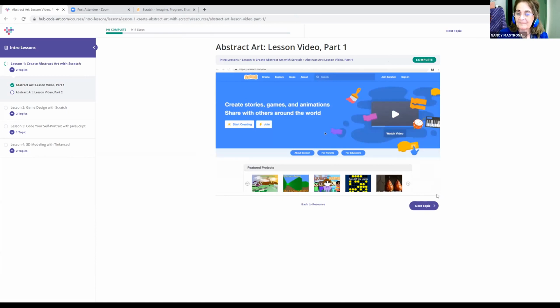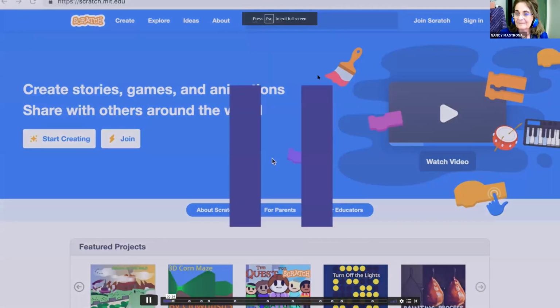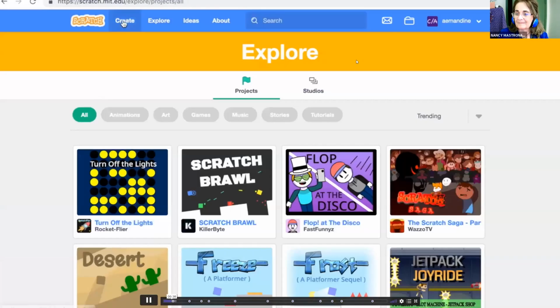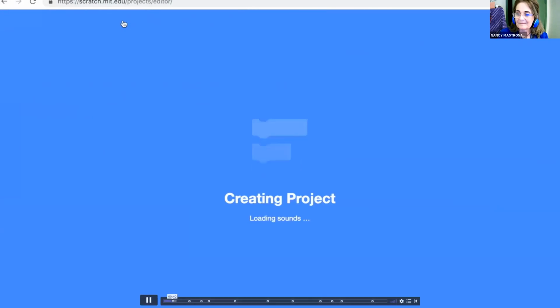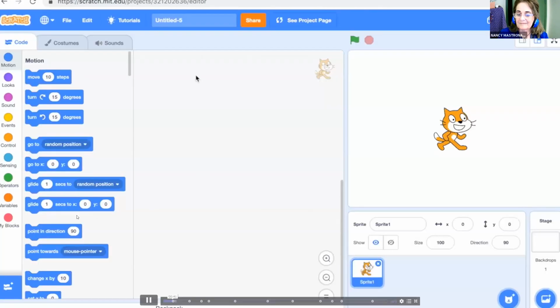So first we're going to open up Scratch. Go to scratch.mit.edu. Scratch is a program that lets you code using drag and drop blocks. If you don't have an account on Scratch, please pause the video and make one now. Then press the Create button to create a new project. Alright, let's jump in. Your screen should look like this.